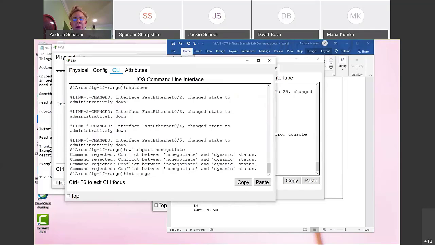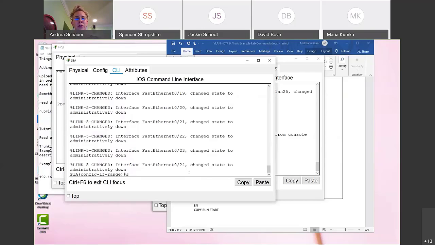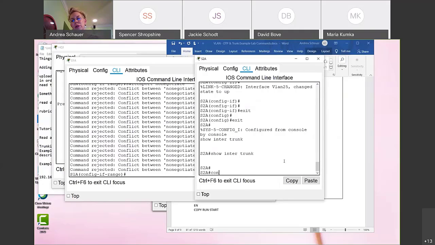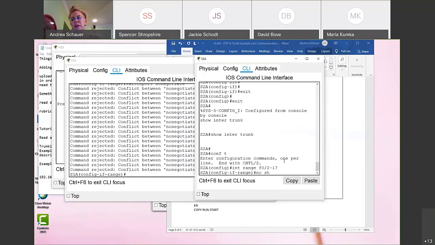Then I'm going to do interface range F0/7 through 24. I'm going to do a shutdown, and a switchport nonegotiate, conflict. Then I'm going to come over here and do it on this one too. Config t, interface range F0/2 through 17. No shutdown.